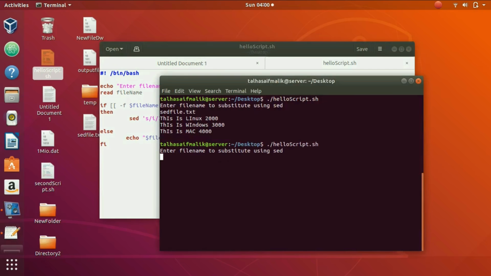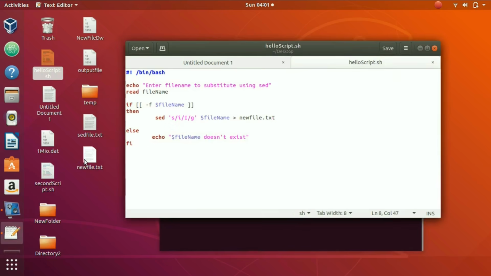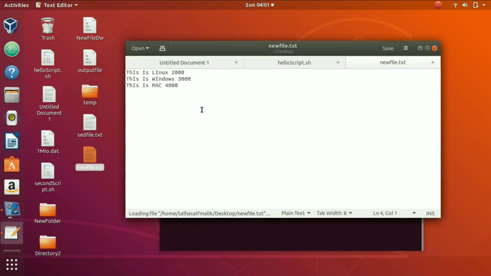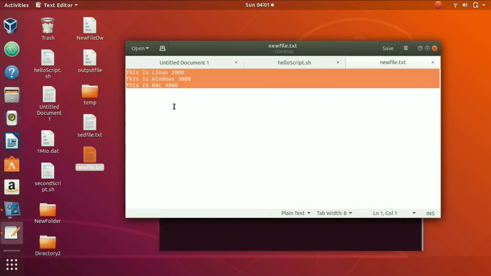If I run my script again, and if I write here sedFile.txt, you can see that now it has not given any output. What it has done is created a new file, and in this file we have redirected the output, and this file contains the output.